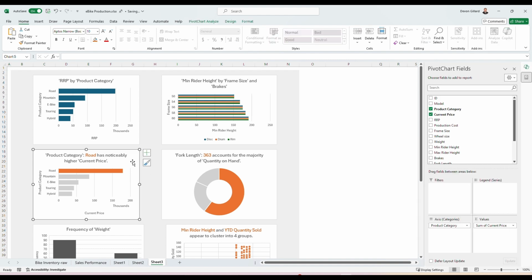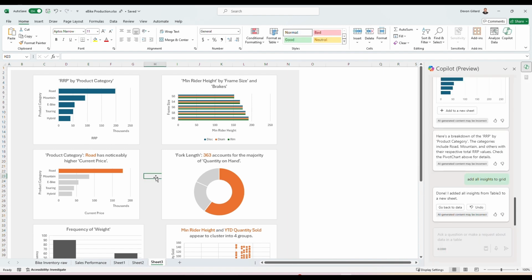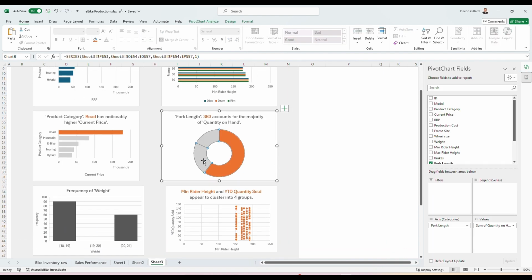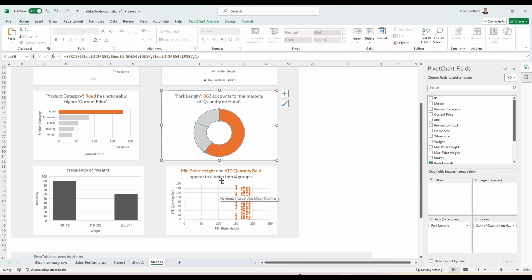And of course, you can see it's created a pivot chart, and you can adjust things if you wanted. Like, hey, this is by current price by product category. Maybe I want to see current price by, I don't know, by wheel size. And those are the kind of adjustments you can easily make. Fork length. We got minimum rider height and quantity sold. That over here. Excellent.